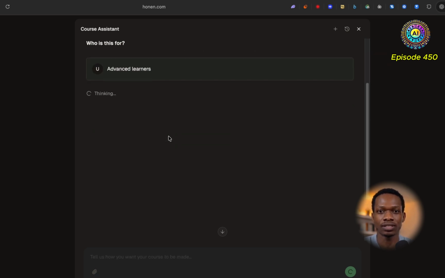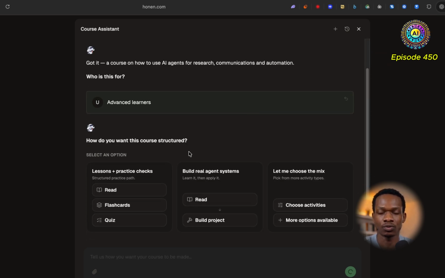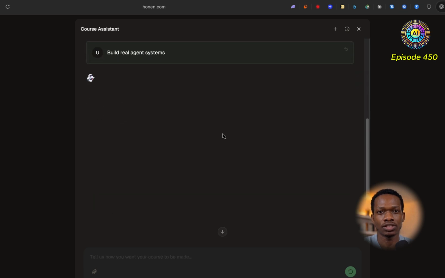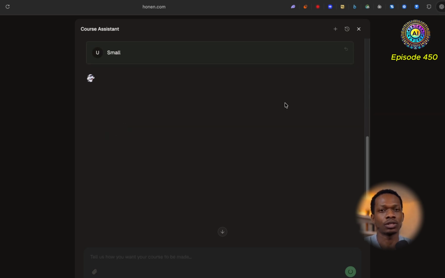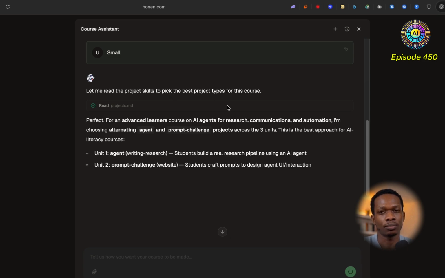So I'm going to go with this, say I know AI well. It's going to be for advanced learners. So lesson practice checks. How do we want the course structured? I like to think that learning is always in the doing, so I'm going to go with building real agent systems. How do you want the course to be? I'm going to go with small for now because we're still on the free tier here on Honen. And now it's reading project skills to pick the best project type.